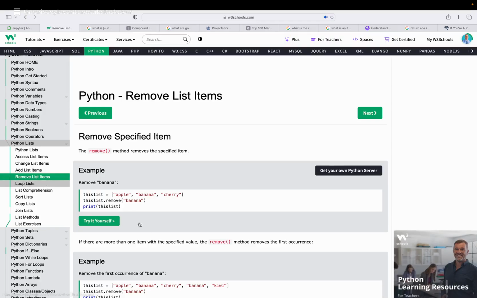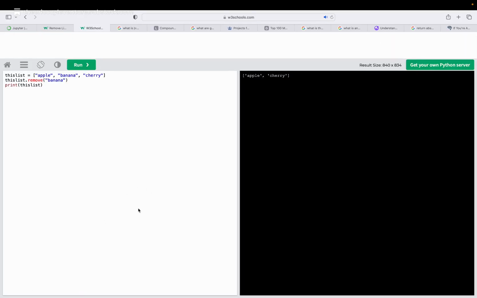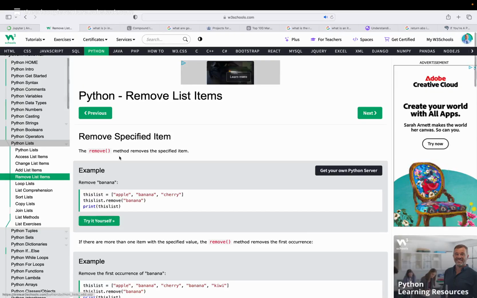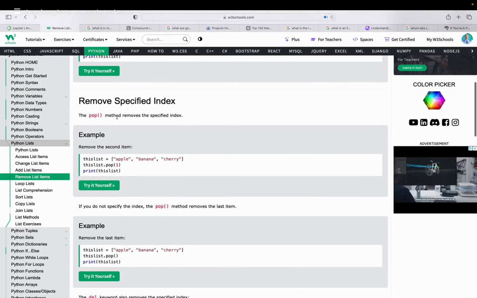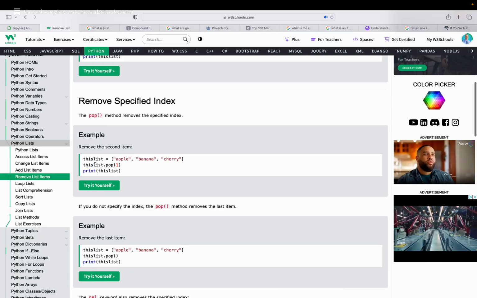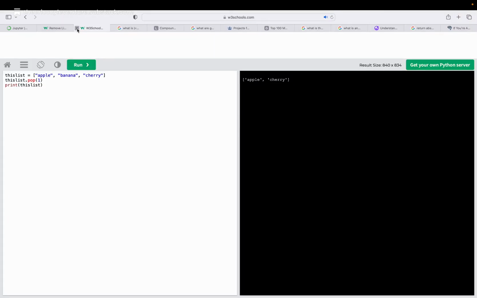Remove. So if you're trying to remove something, we're going to remove banana. So this list dot remove banana. Pretty straightforward. Takes out banana. Let's see here. Pop removes the specified index. So here we're saying this list dot pop one. So we want to remove the first item. Should be banana. Yeah, I'm just going to take that one out also.